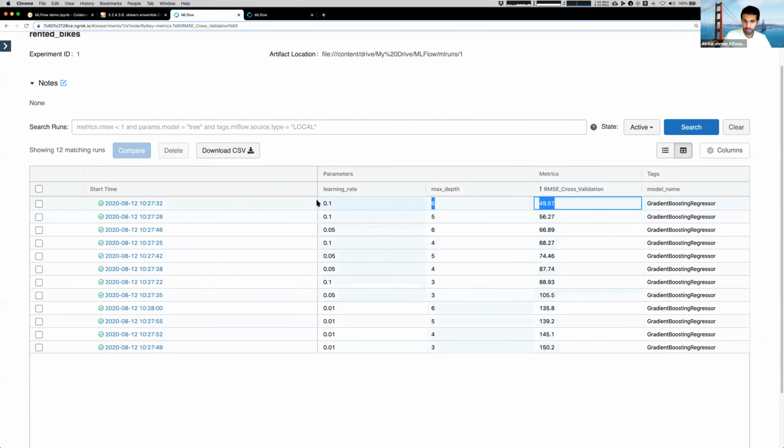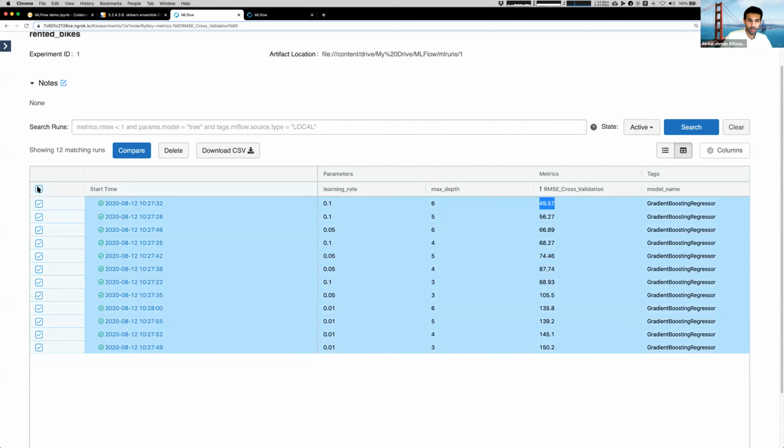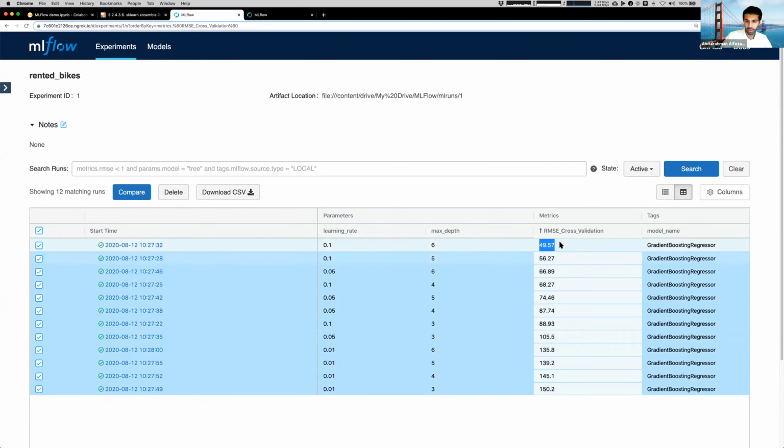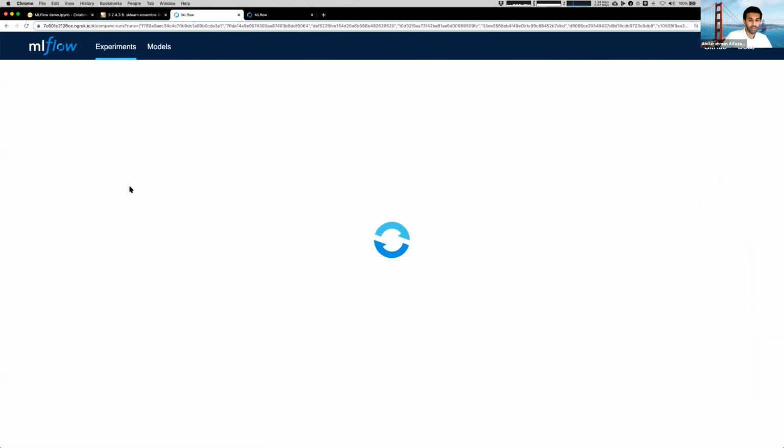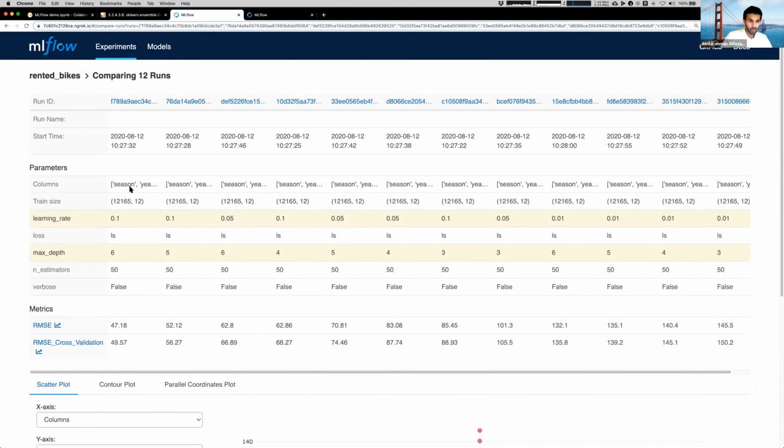So what this tells me is the best model here is the one that had a learning rate of 0.1 and depth of 6, which is 6 levels of a tree. It had the lowest error out of all of them. And not only that, let's do even more things. Let's do a comparison between these two. Looking at the numbers alone is not easy, so let's click on compare and see what we get here. All right, wow, so we get another UI.